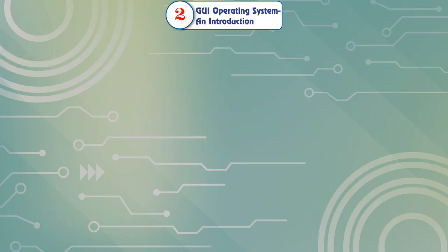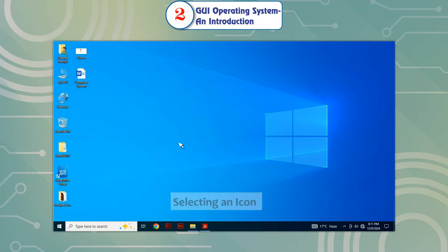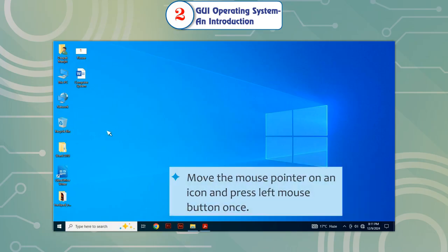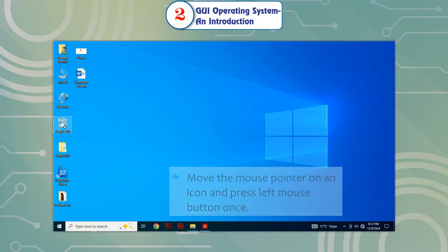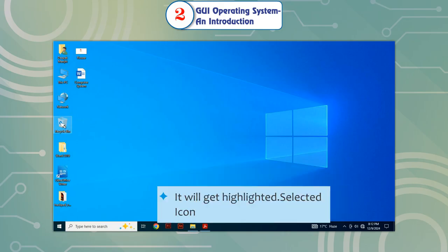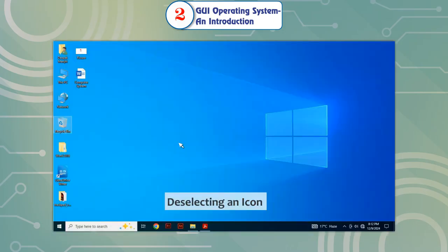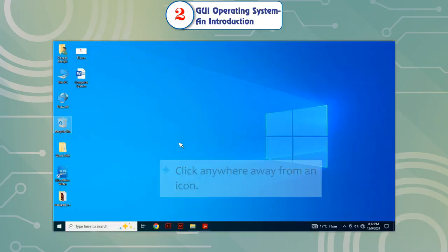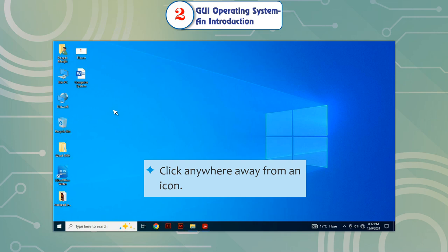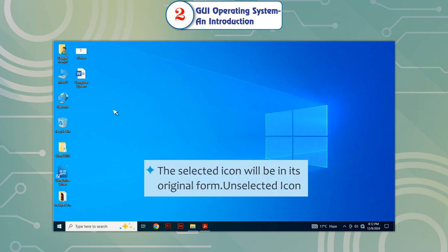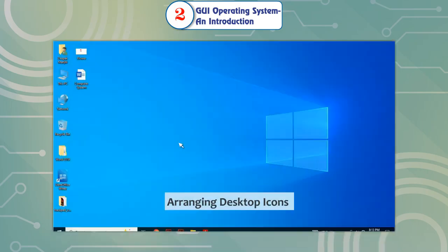Selecting an icon. Move the mouse pointer on an icon and press the left mouse button once. It will get highlighted. Selected icon. Deselecting an icon. Click anywhere away from an icon. The selected icon will be in its original form. Unselected icon.